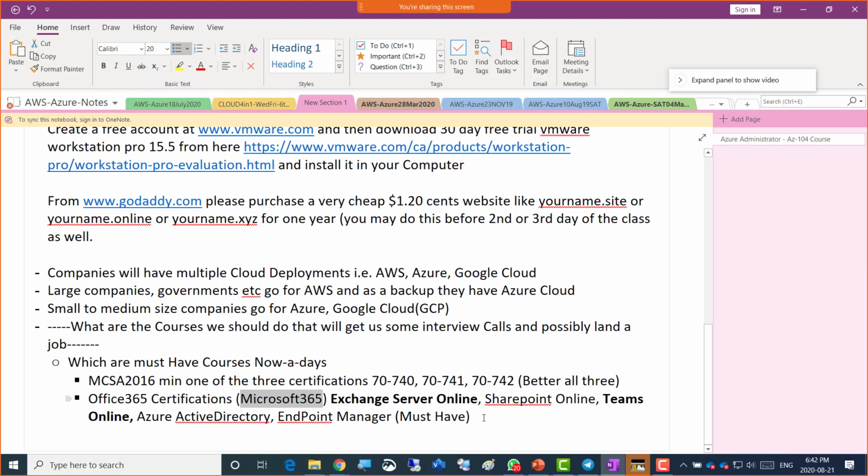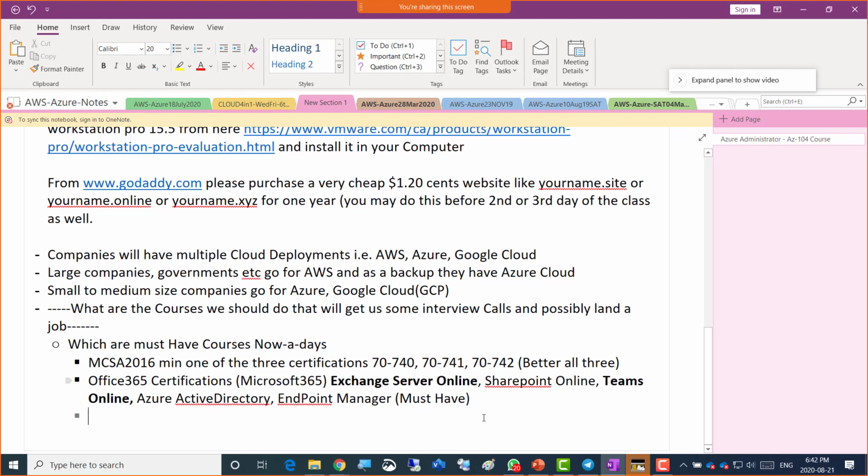So those certifications are also really must have. Chintan is asking in the chat if knowing Exchange 2013 is still required for Exchange Online. So Chintan, if you know good Exchange 2013, that's exactly the same thing in online Exchange as well. But make sure that you know what else is in Exchange Online.